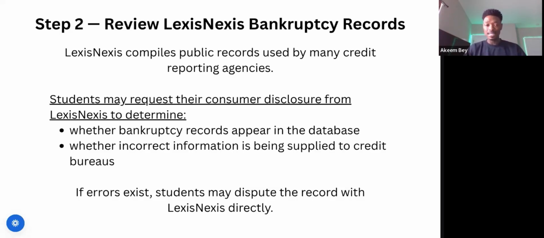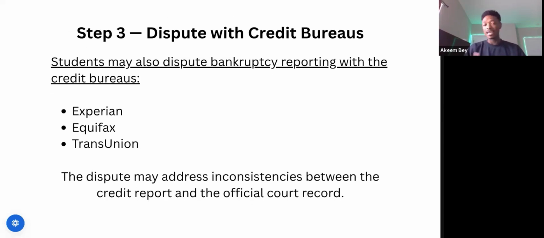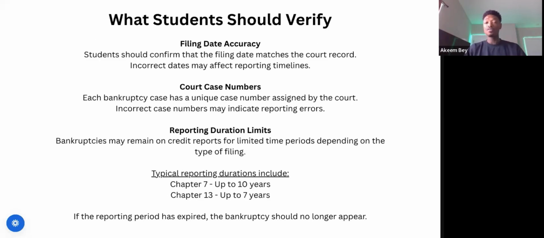Once it's removed from LexisNexis, then you want to move over to the credit bureaus and start disputing there, right? So that's step 3. Dispute with the credit bureaus. So you want to dispute that bankruptcy that's being reported with Experian, Equifax, and TransUnion, and you want to address any inconsistencies between that credit report and the official court record, the same way that you're doing with LexisNexis. You're going to do it with the credit bureaus. So what you want to verify are things like the filing date accuracy. So you want to confirm that the filing date matches the court record and any incorrect dates that may be affecting reporting timelines.